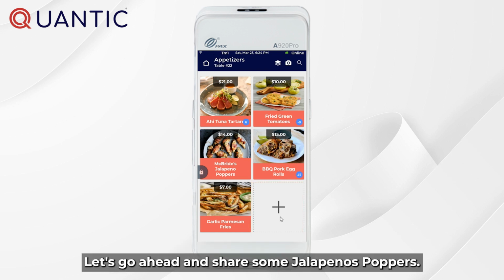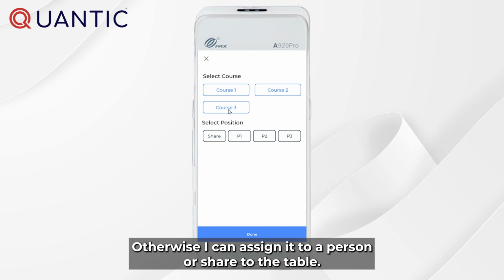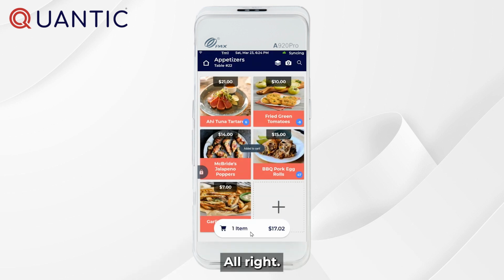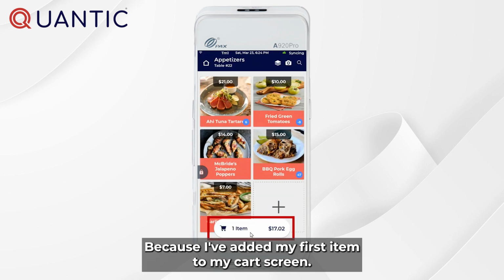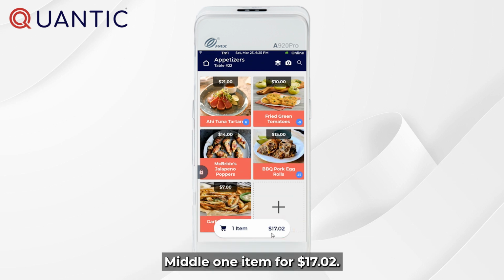Let's go ahead and share some jalapeno poppers. Here you can see I can assign this item to a course if I need to. Otherwise, I can assign it to a person or share it at the table. But today we're going to share the poppers. All right. Because I've added my first item to my cart screen, you can see this new button appears here at the bottom middle. One item for $17.02.